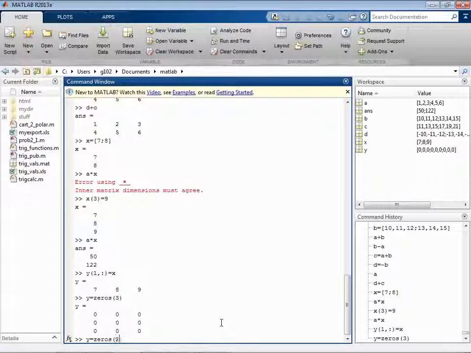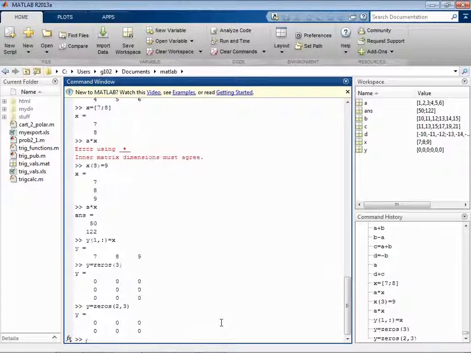What's the command for matrix in this formula? The zeros? It's just going to make a matrix of all zeros with the dimensions you specify. If you just put one number, it's going to make a square matrix. If you put two numbers, the first number is the number of rows, the second number is the number of columns. Boom. There we go.